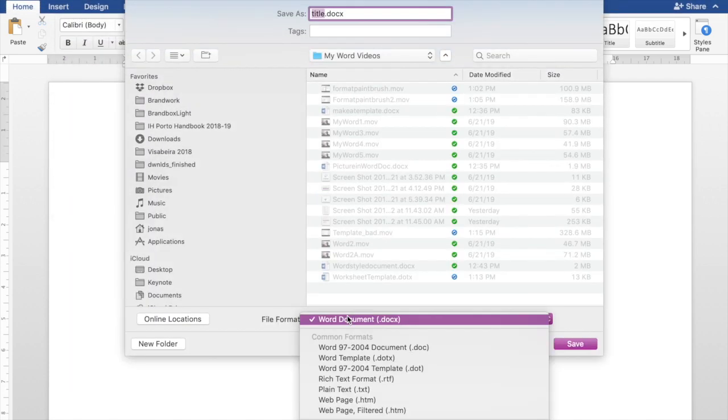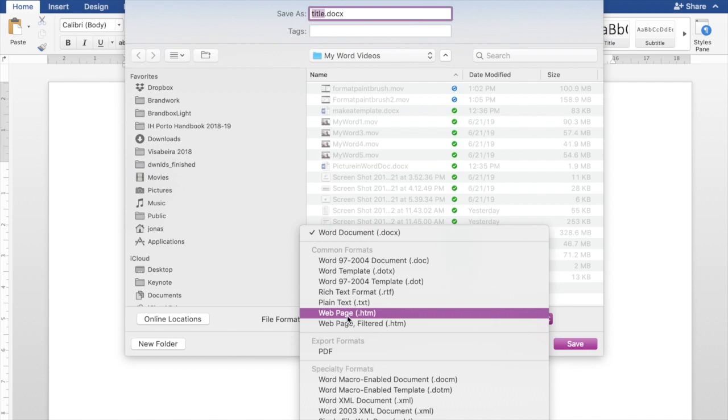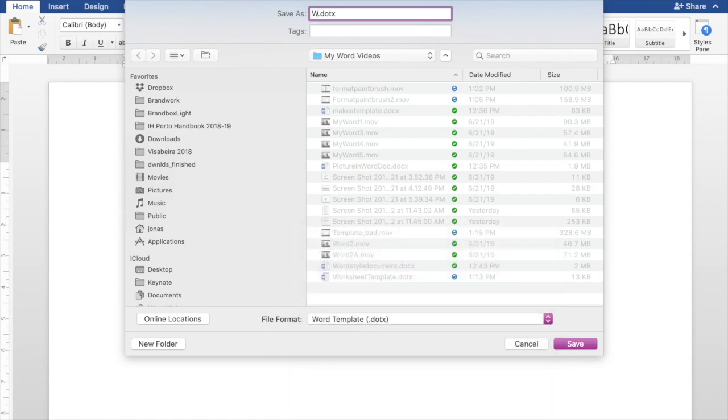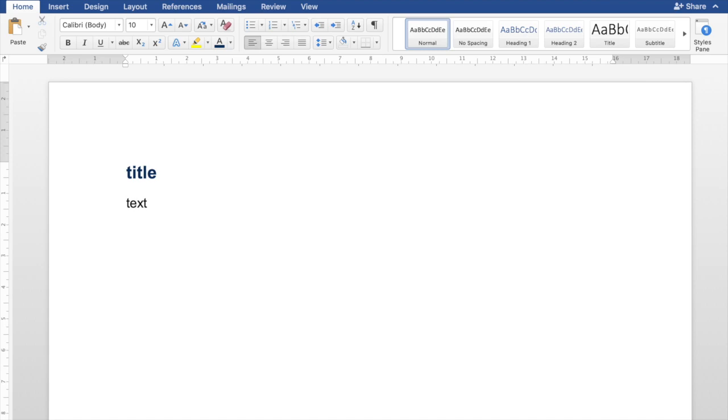Now there are many options. The option I want is Word template.dotx. And I'm going to call this worksheet template. And I'm going to save it. And there you have it.